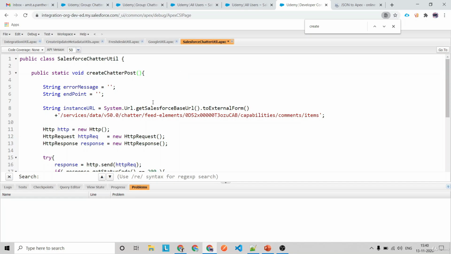Now we need to see what we wanted to do with this. What ID is this and what did we want to do? We wanted to reply to a chatter post, because this ID is the ID of a chatter post. Okay, we can just go ahead.